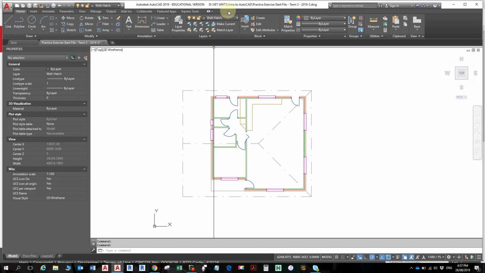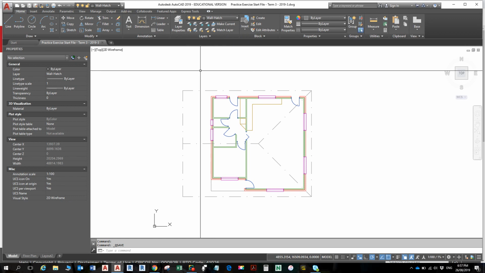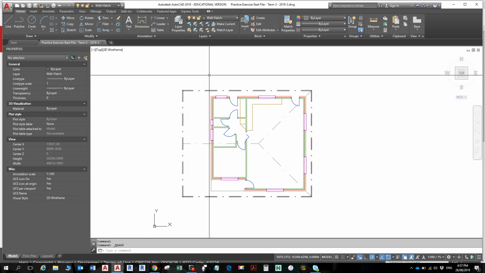No, just close out of that. You don't have to save the property dialog box. It just saves by itself. So let's give that a save. Well, sorry, I'm saving the drawing now, not the properties. So let's go with the hatch.